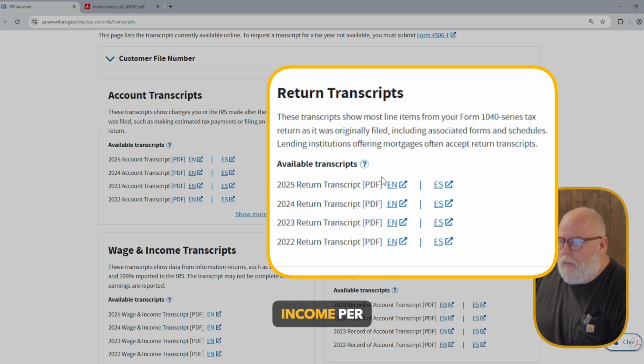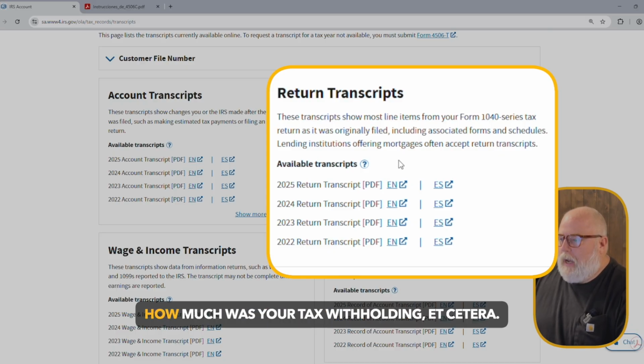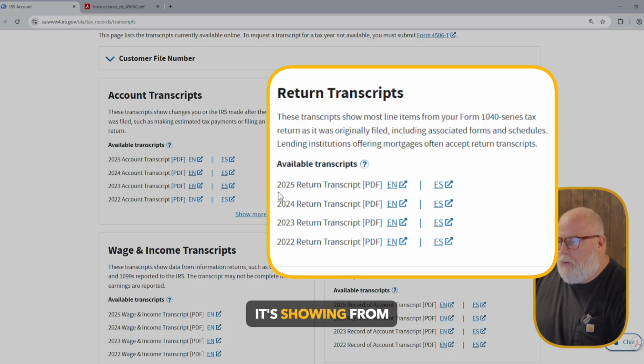What is your income per W-2s? What was your tax liability? How much was your tax withholding, etc. Now, it's showing from the most recent tax filing that they have records of. So 2025, 24, 23, 22, you can even go further back.